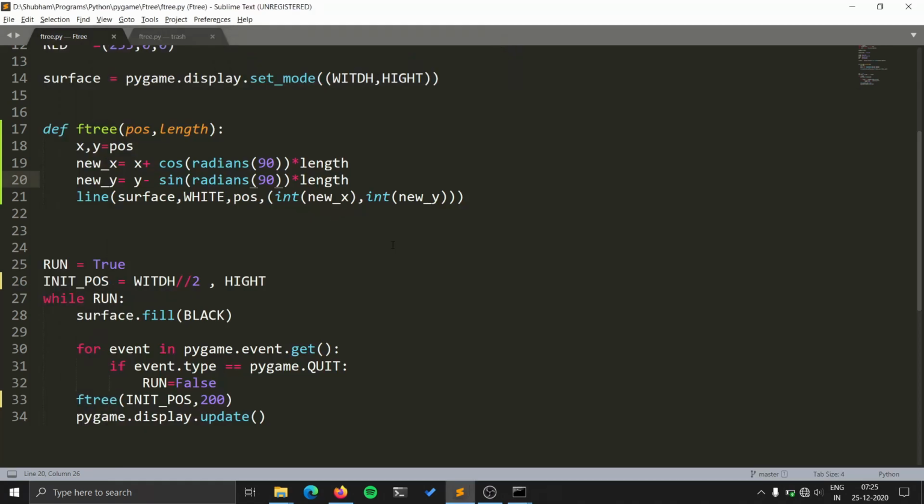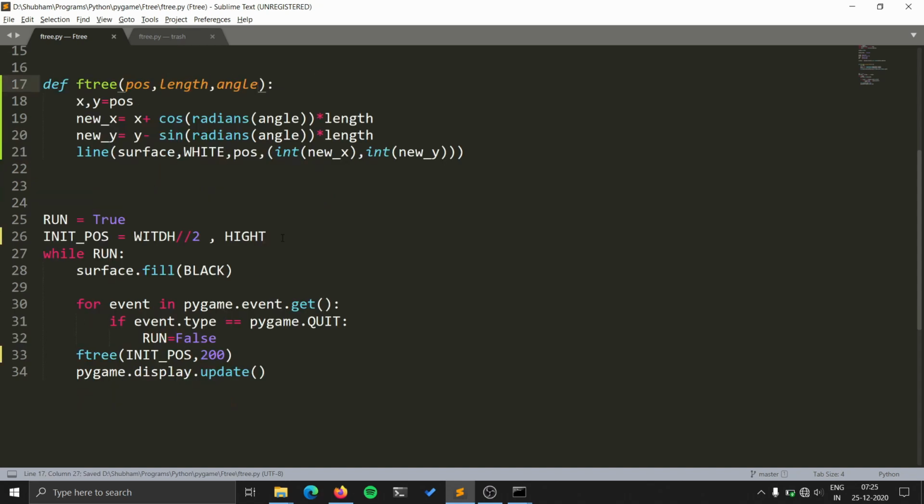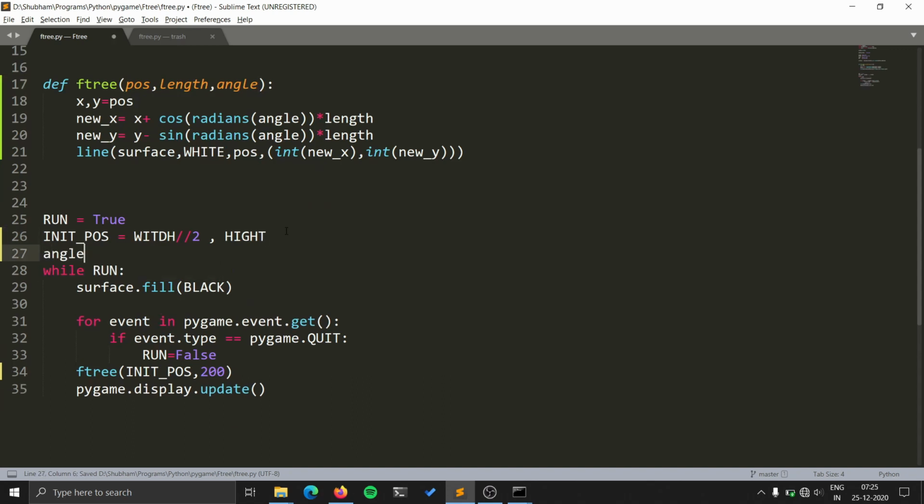Okay, let's pass this angle as our argument. Let's create angle here, 90, and angle. I will explain why we are creating this in just a little bit.